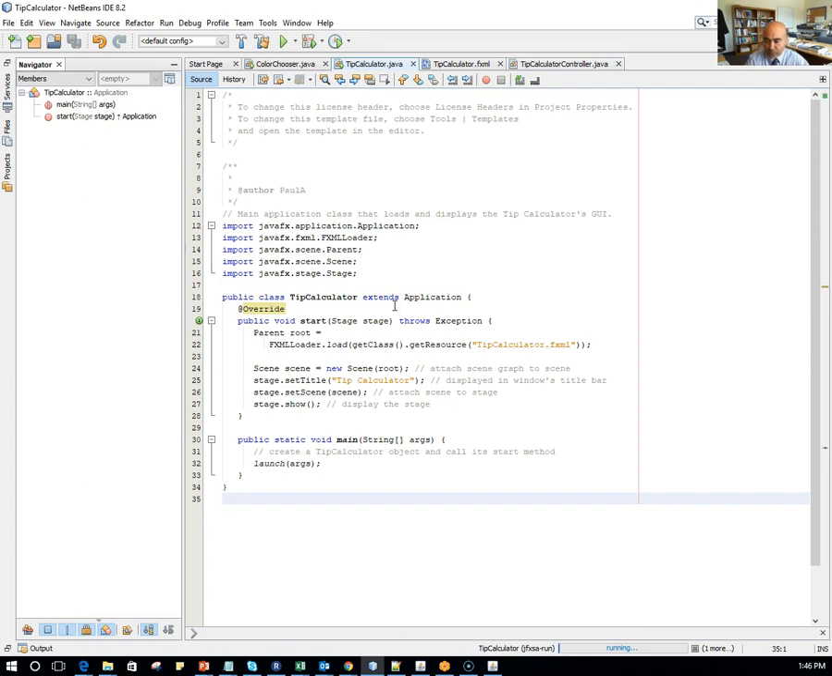This is the main program that I have. Okay. Here is the main part. So remember, I have my tip calculator, which is extending application. So tip calculator is a subclass of application. In this class called application, I have a lot of things. Look at all this import statement. I brought in my stage, I brought in my scene, I brought in a parent, I brought in an FXML loader. Okay. Now, first off, every time I have a main class, this is where the program would start.